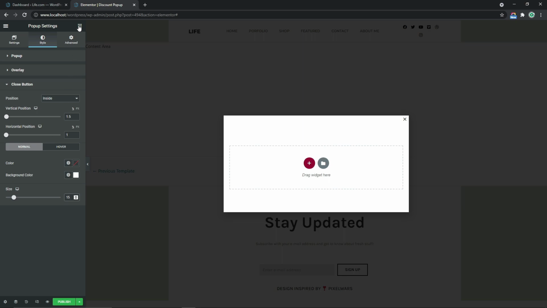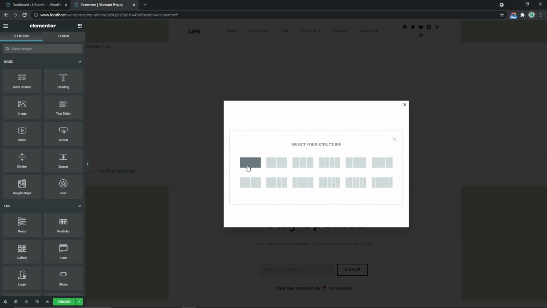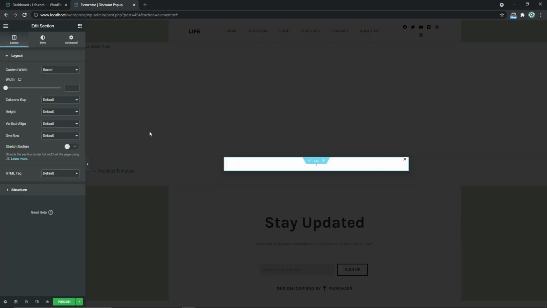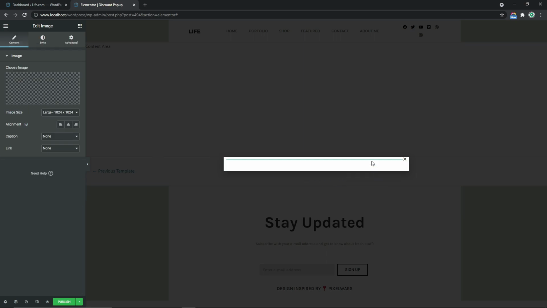So I'm just going to come down to our Elementor widget. And for the very first widget we want to add in will be the image. But just before we do that, let's add in a new section, and we want to select the structure type. So I'm just going to come back to our widgets, and then drag the image widget into this column.